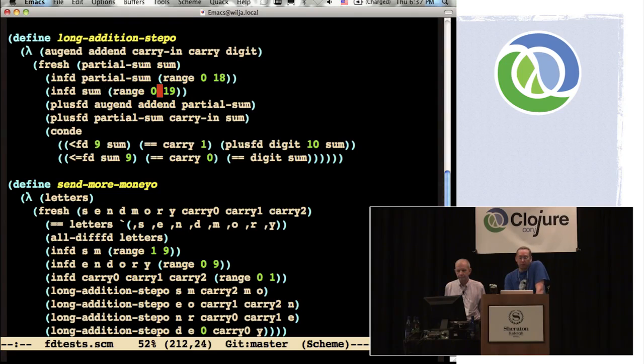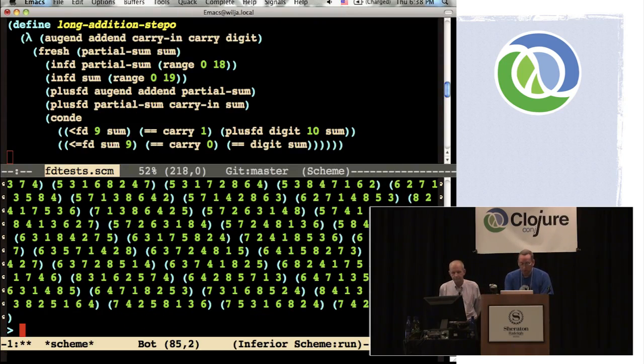And we know that the total sum will be between 0 and 19 because the two numbers coming in are between 0 and 9, and we've got a carry-in bit that could be 1. And the partial sum before we add the carry bit is going to be at most 18. So we just add those up. We add the partial sum with the carry-in bit to get the total sum. And then to give the carry-out bit, we have a choice. So either the sum ends up being greater than 9, in which case we need a carry-out bit, or we don't, and the carry-out bit is going to be 0. And in fact, when we need to do a carry-out, we have to subtract 10 from the output digit. So here we're using addition for subtraction, which is one of the nice things about having a relational operator. All right, so let's run it.